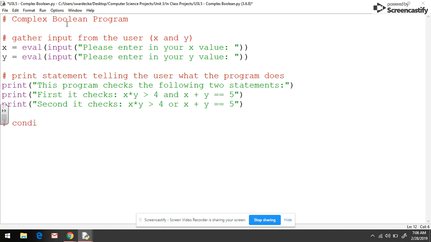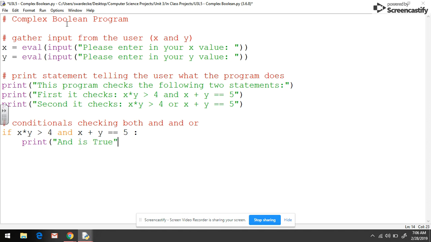So conditionals checking both and or. Here we're going to have if, and this is where you're going to see what a complex Boolean looks like in code. So if x times y is greater than 4, and you'll notice and changes to a different color because it's an important word, x plus y is equal to 5. So if both of those are true, our program is going to print and is true. Otherwise, our program is going to print and is false.